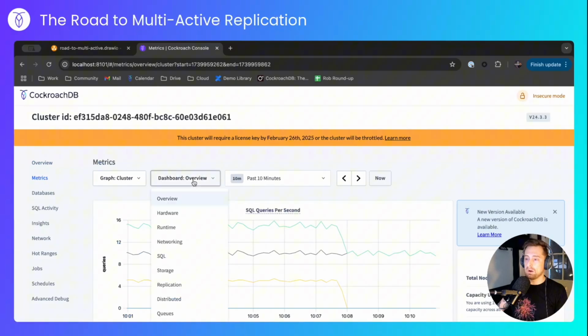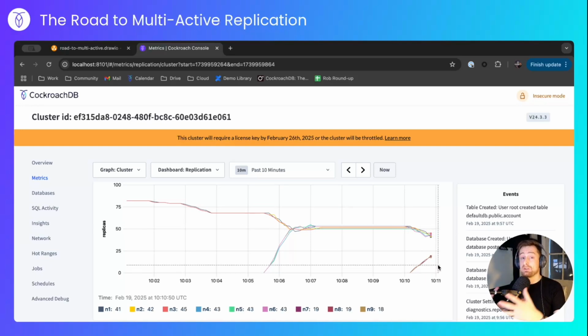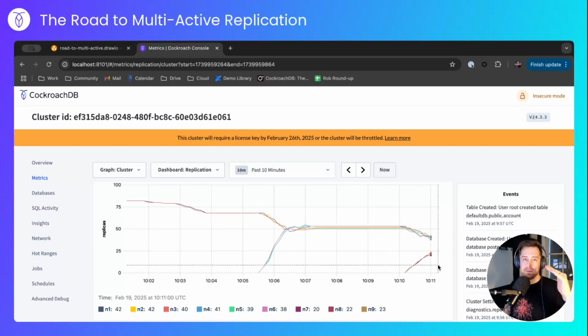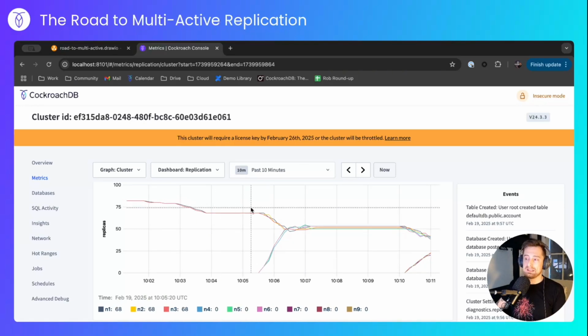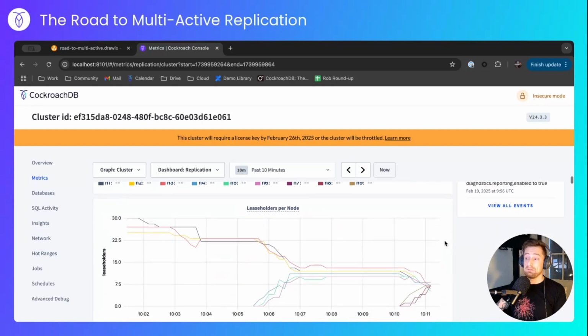I'll come back over to our replication dashboard. And again, you can see that the number of replicas on each existing node is coming down because the number of replicas that can be distributed across to the new nodes is going up. They'll eventually converge. And you can see this step pattern. New nodes, new nodes. And it'll be the same for the leaseholders.